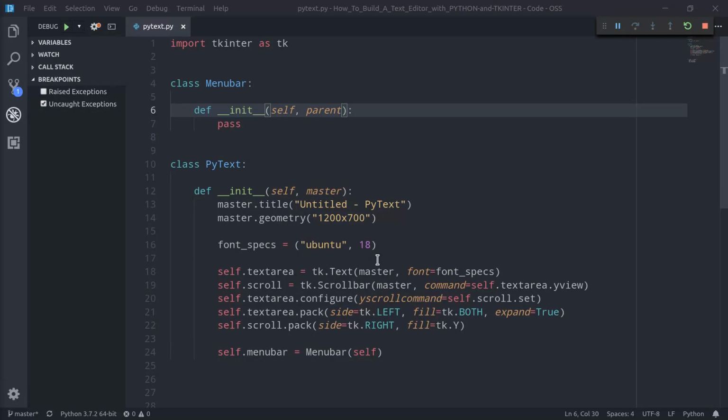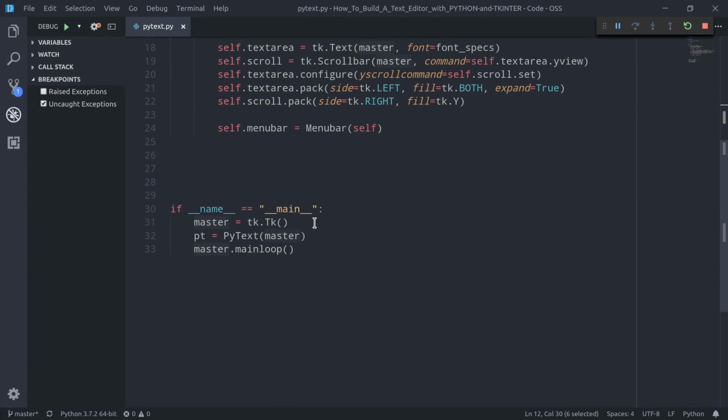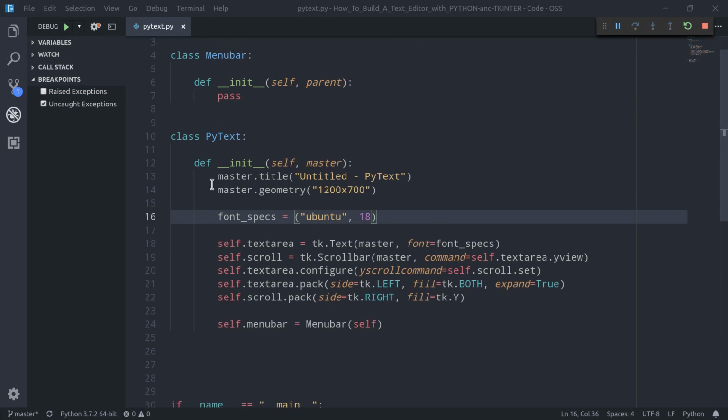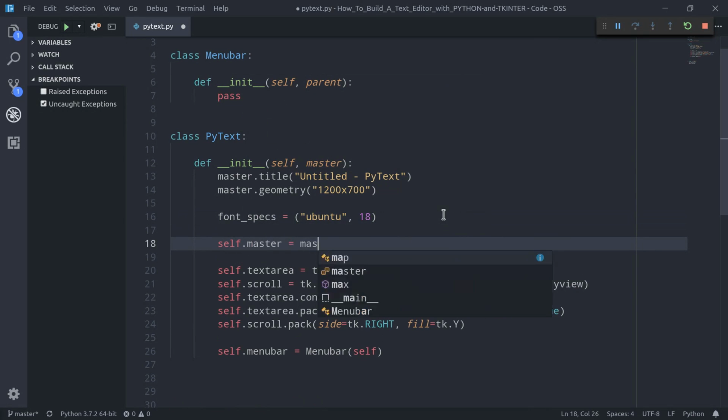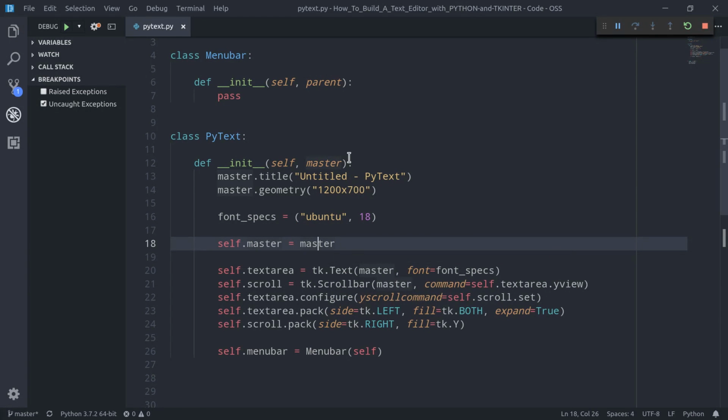It is also very useful now to create a reference to master, which is, as we said several times, the root window, and creating a reference to master within the PyText class allows us also to access master from within the menu bar using parent. Everything is going to be very clear. So we're going to do self.master equals master, meaning this one we're passing as a parameter. And we don't need to use self.master here. It is perfectly fine to do like so. But now we can access self.master from within the menu bar using parent.master.